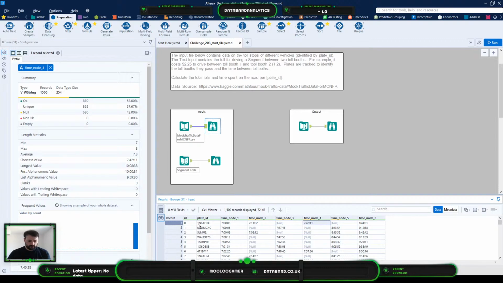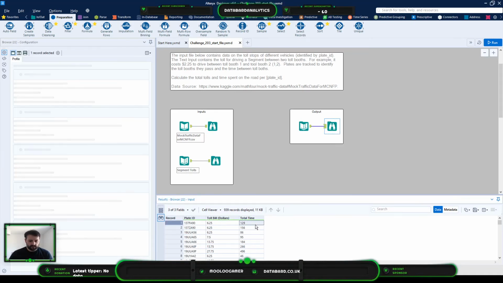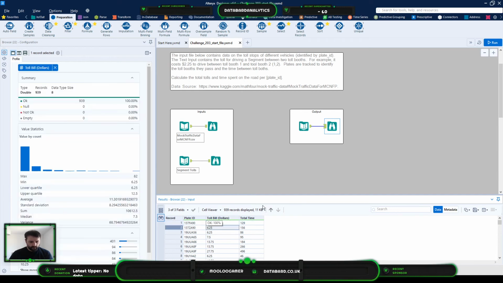Right. The ID and plate ID is fine. We'd just be aggregating on plate ID at the end. That is a time value. We're going to need to convert the time value and do time maths to get our total time. Assume that's in minutes. And the bill is easy enough. That's just multiple. Actually, it's not easy enough. That's the bit that's going to cause challenge.